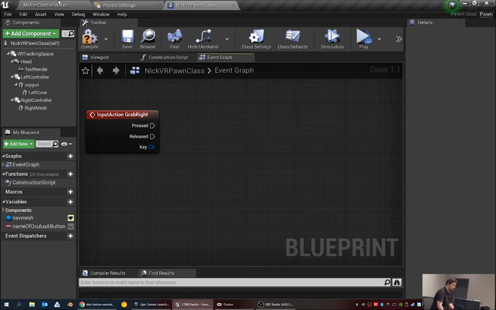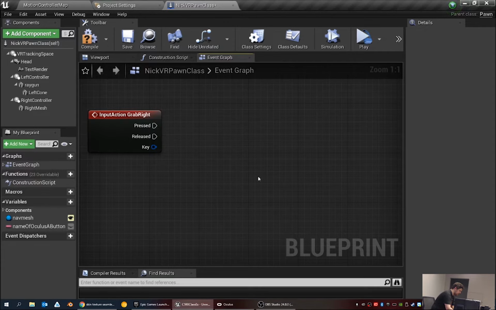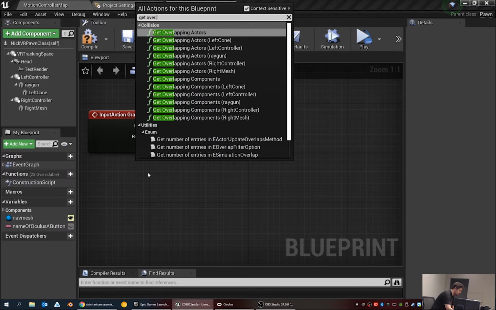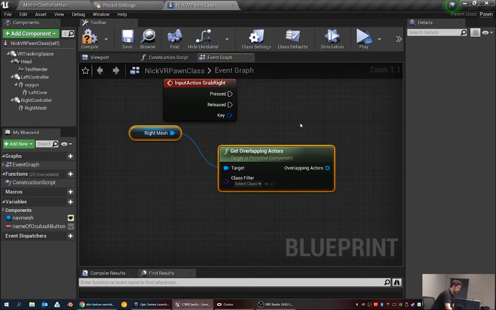And to figure out what I'm grabbing at any given time, I can use overlaps, or in Unity they're called triggers. In Unreal, since Unreal is the physicsy engine, it actually keeps track of everything that you're overlapping with at any given time. In Unity, you have to do that yourself with physics.overlapsphere. But the point is that we can say, right-click, get overlapping actors. There's this function, and the cone that was on my right hand, I renamed to right mesh so that it's not just cone 1, cone 2. I want to know all of the actors that overlap with the right mesh.